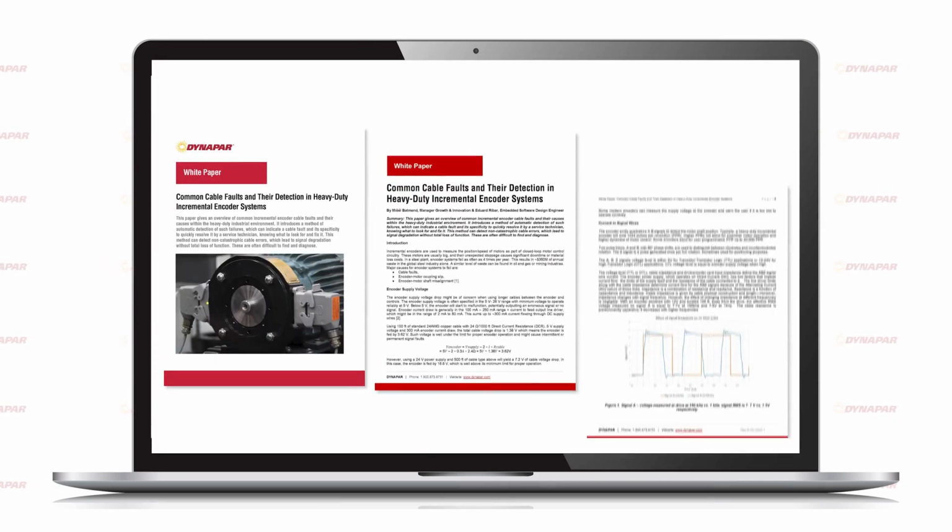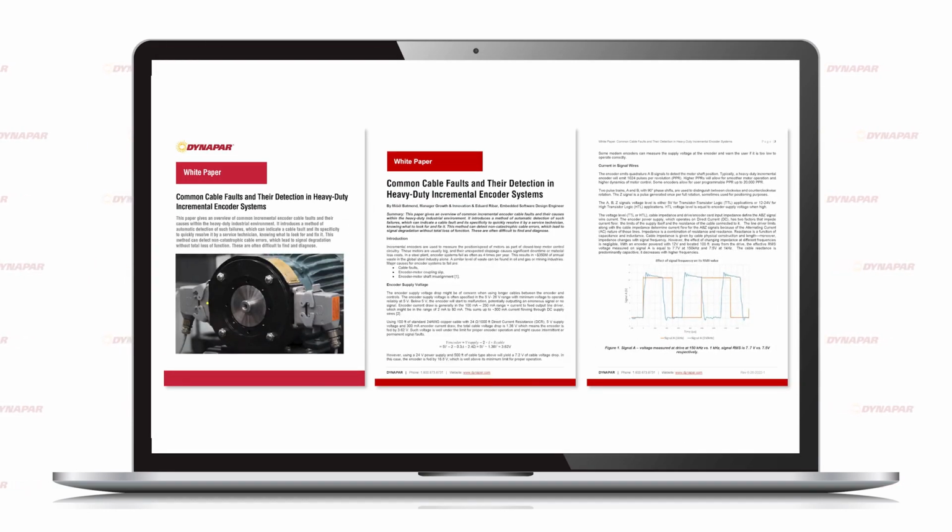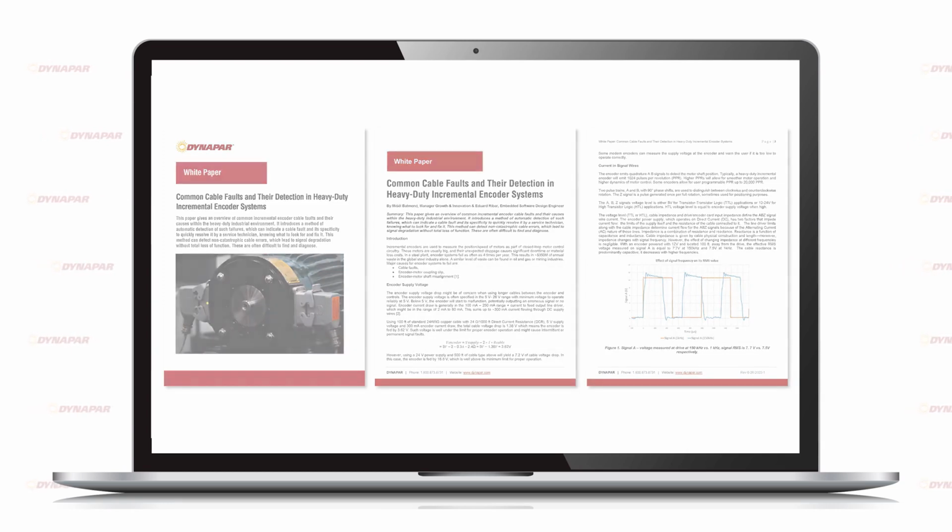For more technical information regarding how the encoder differentiates between shorts and opens, check out our white paper, How to Detect Cable Faults in Incremental Encoder Systems, available on our Knowledge Center.